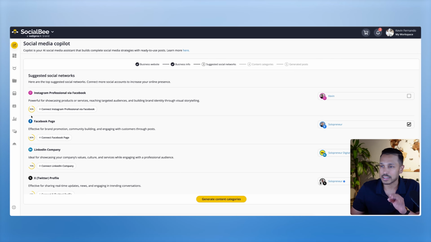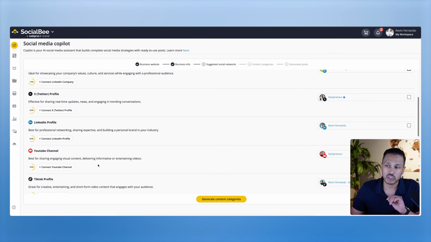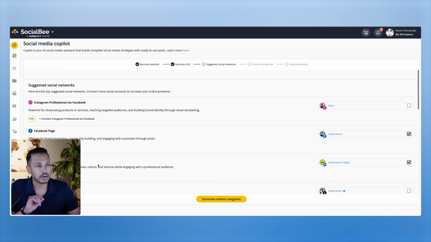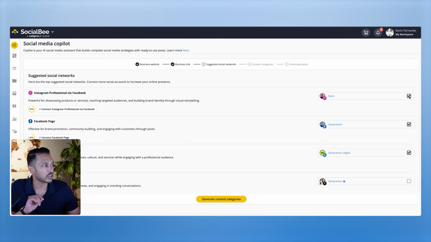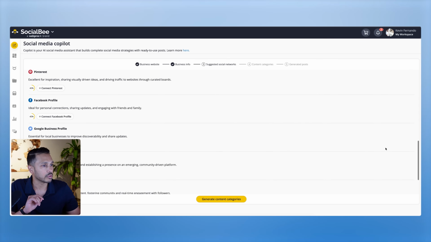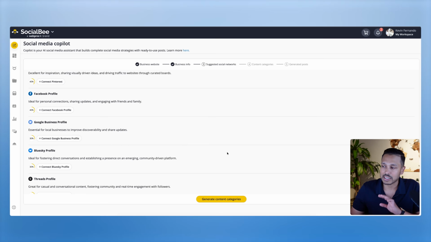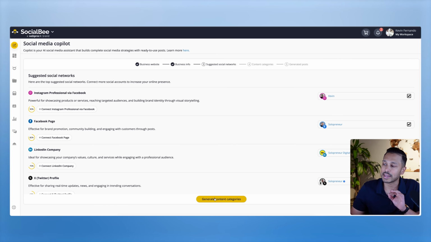As you can see, it's a 90% match, and Facebook is at 80, and LinkedIn. So it's suggesting quite a few things here. I'm just going to go with Instagram, Facebook, and LinkedIn company page. Let's just go with those three. But of course, you can add as many as you want here. And then the next thing it's going to do is generate the categories.